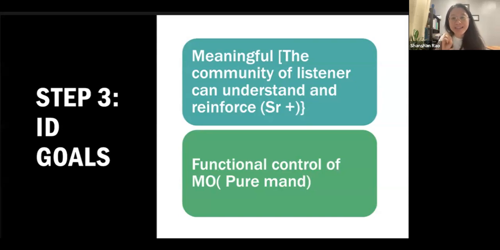The second goal is to have that functional control of MO. That is quite tricky. That means we want the MO to be the MO, right? We want the motivation to be the reason why the kid wants to make requests. Not because this thing is in front of him, not because I'm showing you the marker and you say, oh, I want the marker. No, I want the marker because I want to color or I want to draw, right? It's not because I say, what do you want? What do you want? 5 times and you have to give me an answer. No. So we want everything to be spontaneous. We want things to be a pure mand, meaning that it's not because of cue, it's not because of prompts, right? That should be our ultimate goal.